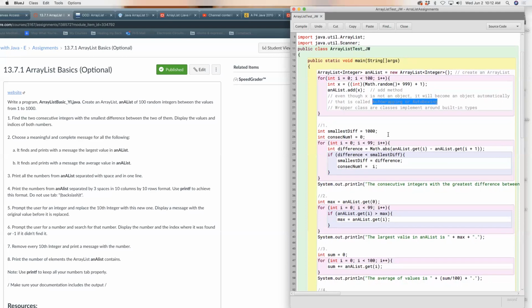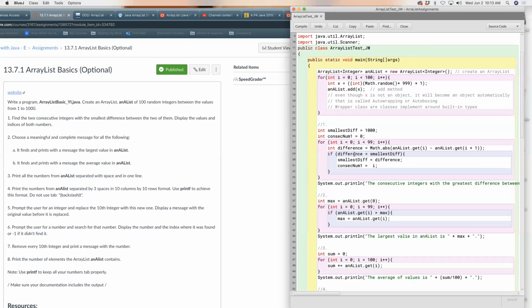So the next one we're looking for is to display the values of both numbers. So here is number one. And in the question over here, it says find the two consecutive integers with the smallest difference between the two of them, display the values and indices of both numbers. So that's something new. That's why Jessica is only showing over here just the difference. So in your assignment, you have to display also the values and the indices where they come from, and I leave it up to you to figure out how to do that.